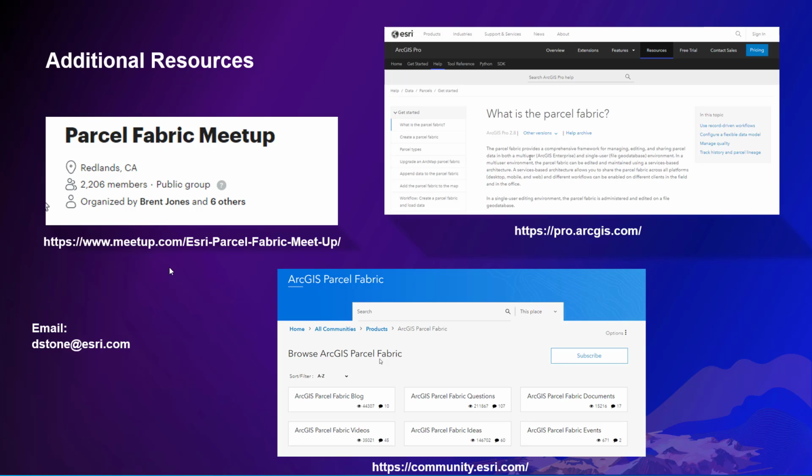Also, if you want additional information on the Parcel Fabric, the best place to go is the online help documentation. We don't have any technical papers out there because we found that it's easier to just keep that information updated online. That way, you know that's the place to go to get the most recent, up-to-date information regarding the Parcel Fabric.